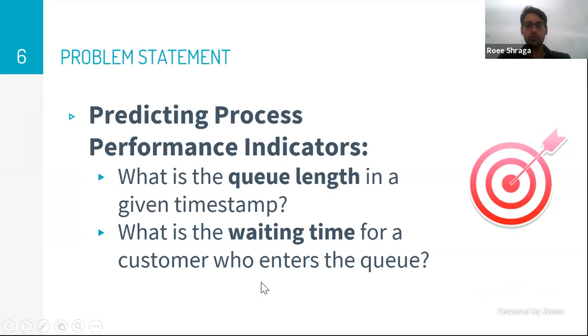In this work, we focus on predicting process performance indicators with missing life cycle data. Specifically, we're interested in the following questions. What is the queue length at a given timestamp? And what is the waiting time for a customer who enters a queue? These are two very important questions which are crucial for locating bottlenecks and understanding system dynamics.